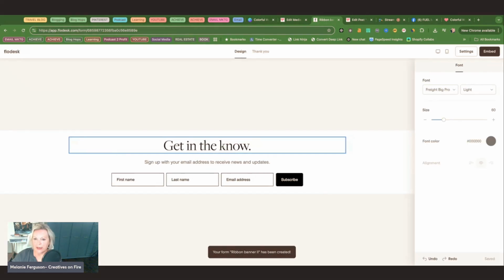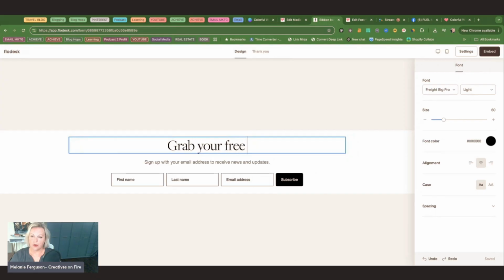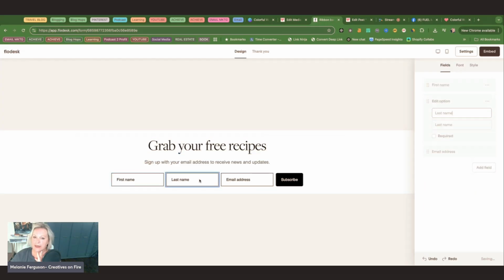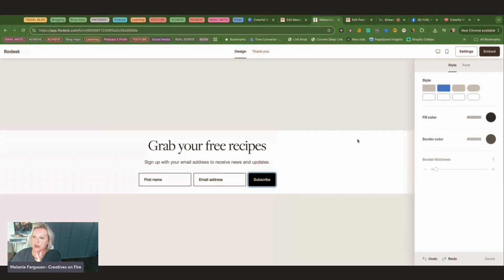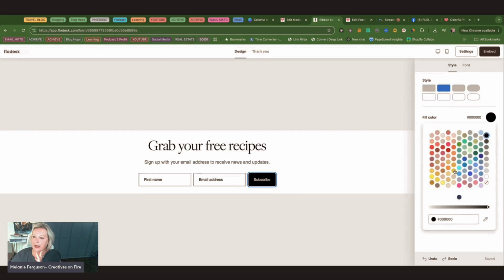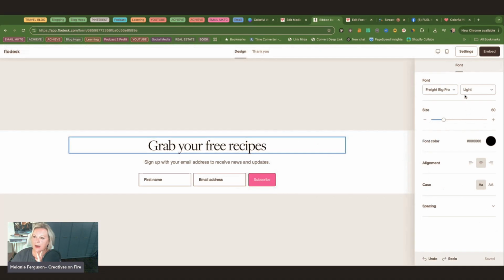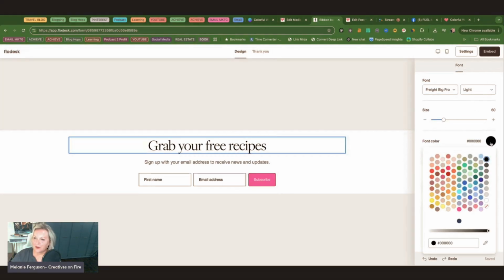This one's really easy. I'm just going to put "grab your free recipes." And of course, you want to play with that and make it what you want. You can personalize this. I'm going to take out last name and just leave these. And I'm going to change this color. Again, you want it to say what you want it to say. It doesn't have to say subscribe. It can say congratulations or something a little more friendly. And then I'm just changing this.